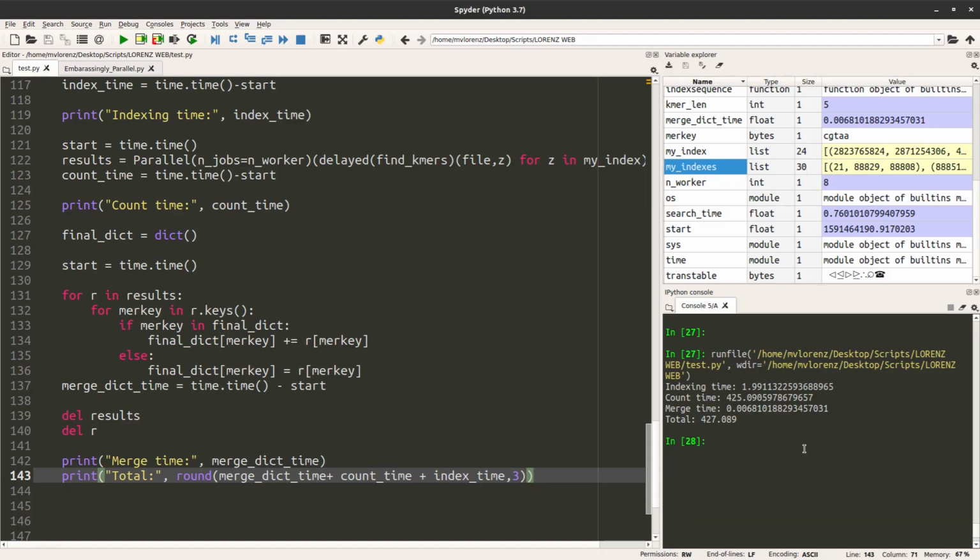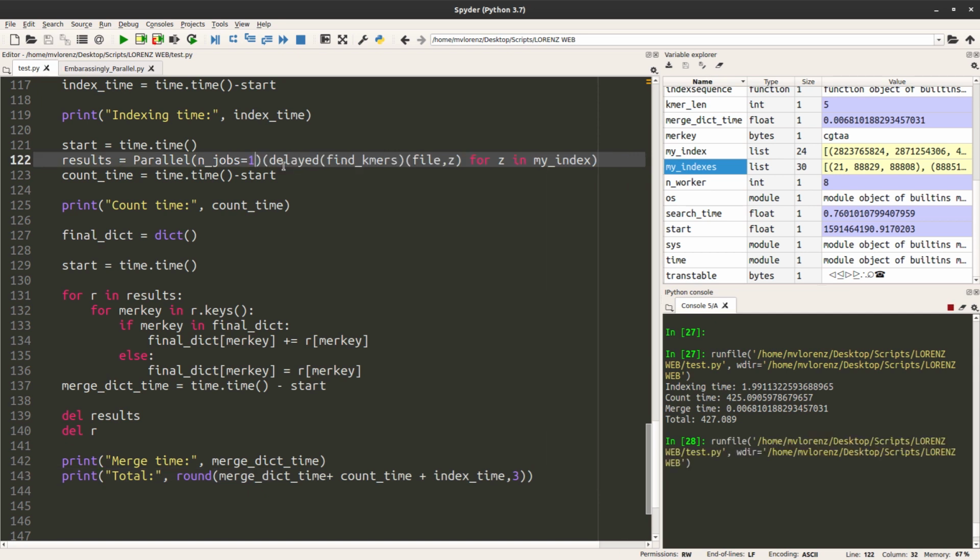Much later. So now the counting has finished. As you can see, it took a total of 427 seconds. The indexing time, like I mentioned, was pretty fast. The counting was the part that took the longest, and merging was really fast. And this was utilizing all 8 cores. So what happens if we go to 1 core? I started running with 1 core now, but I'll see you back again after we have finished running with 1 core. So not in parallel, but completely sequential.